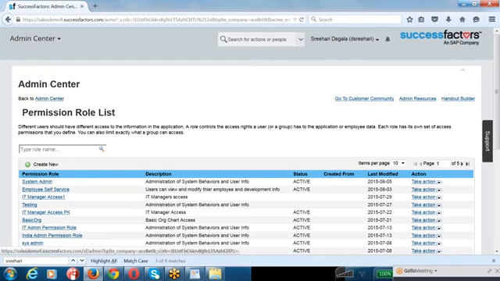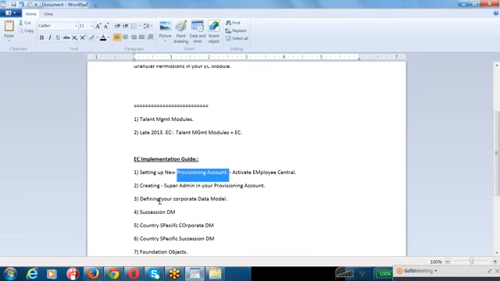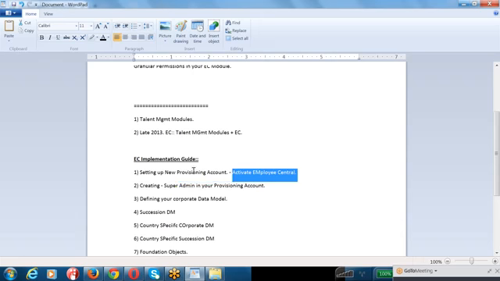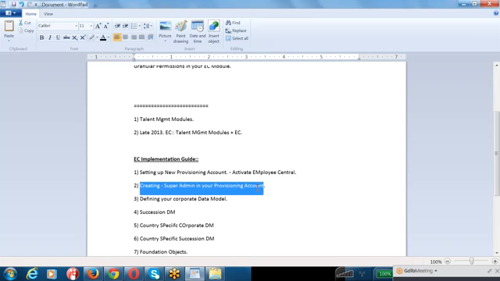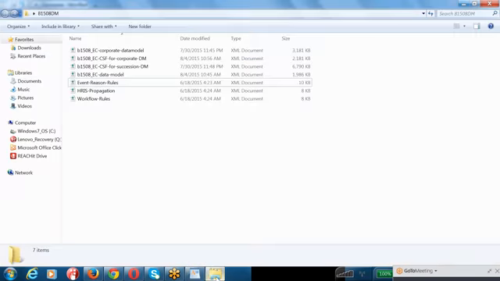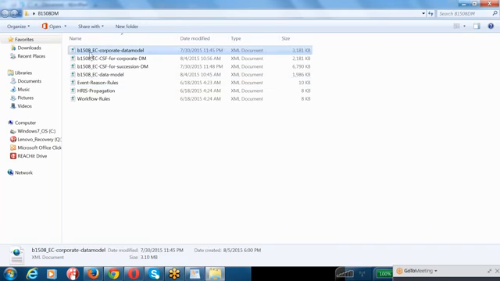Okay, and once this has been done, the next thing is you have to load your data models. You can see you created your super administrator in your provisioning account. You activated the employee central module in your provisioning account, and you created a super admin in your provisioning account, and now you have to load your data models into your provisioning account. These are the standard and the latest data models, B1508 data models, that we need to see.